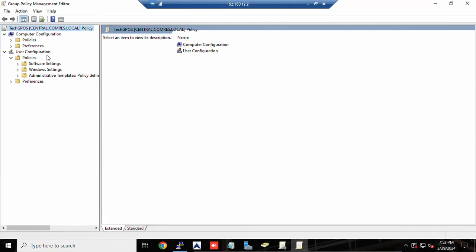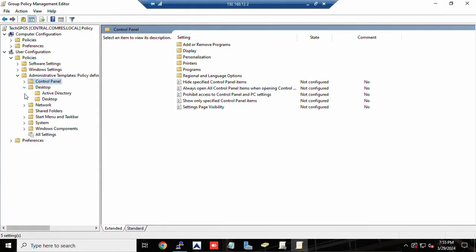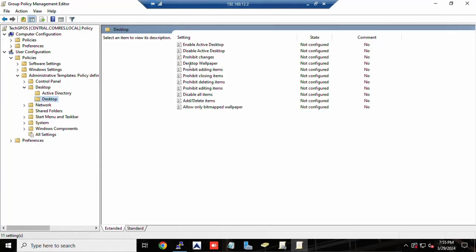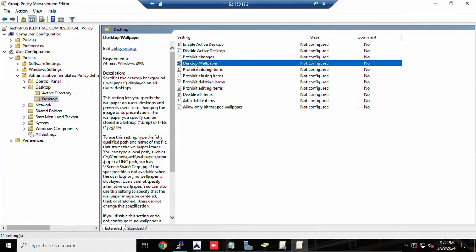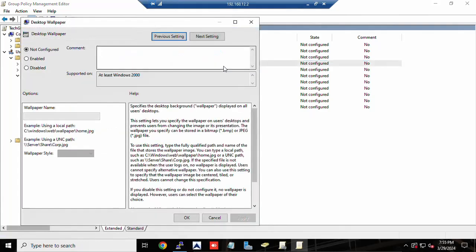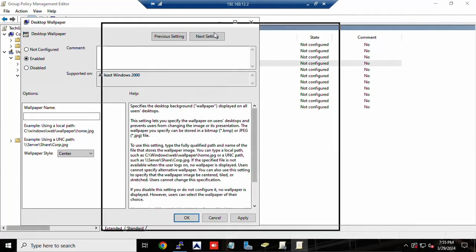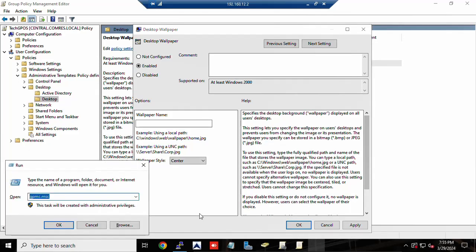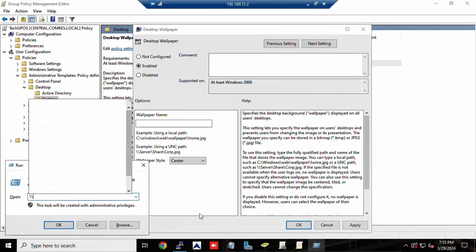I will implement it under the administrative templates of user configuration, because I don't want to give this kind of access to the user, like control panel and network access. Expand the administrative templates, then expand Desktop. This is the desktop, and here is the desktop wallpaper. If you want to set a desktop wallpaper for the user, just right click, click Edit. There is an option to enable. You can enable it, and I will also show you how to enable it.